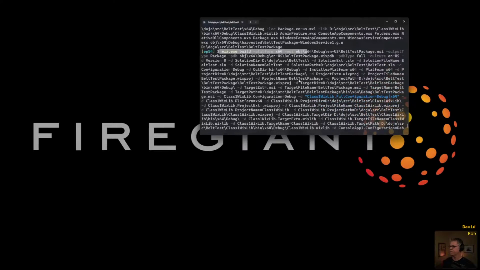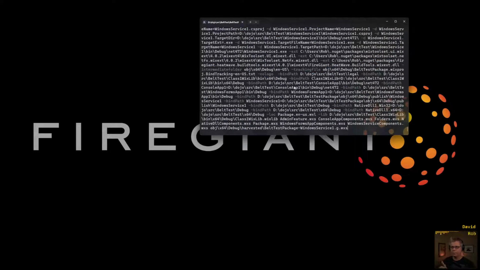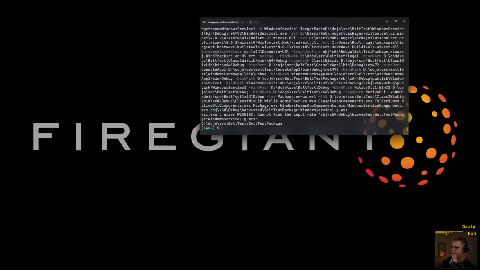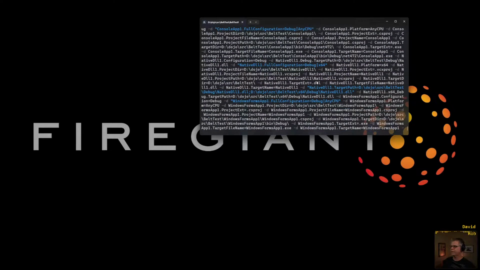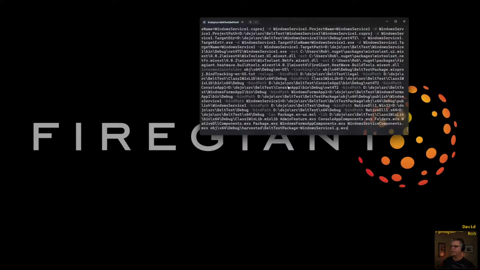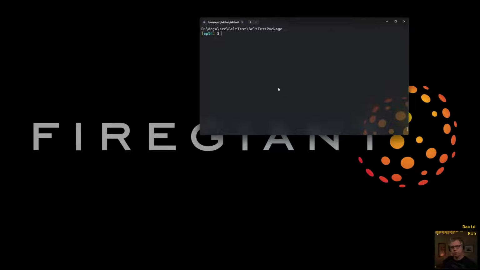All right. So I want to build this. And by the way, I know this is going to fail. Okay. But I want to show it to you to show that it fails. Cannot find the input file, belt test package, Windows service .g file. All right. This .g file is a thing that comes from our project harvesting. So when you use WiX.exe and all of this extra stuff, you will not be able to use project harvesting because you're not in a project.